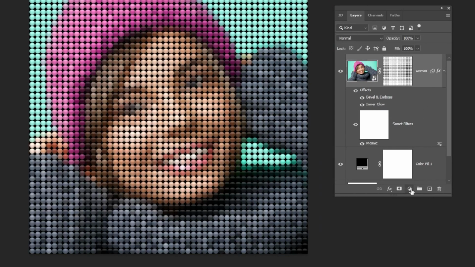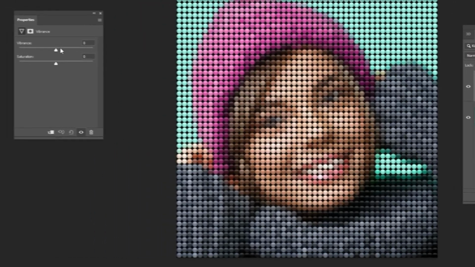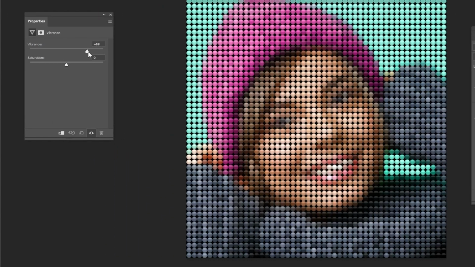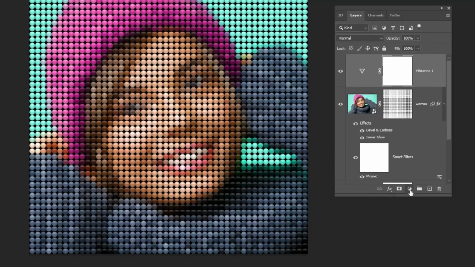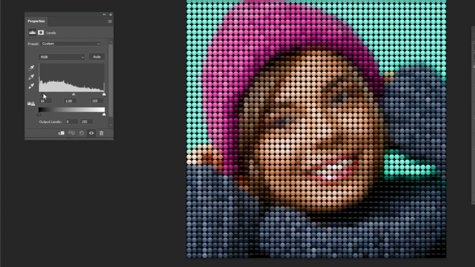Go to Adjustment Layer and choose Vibrance. Follow these settings. Again, go to Adjustment Layer and choose Levels. Follow these settings.